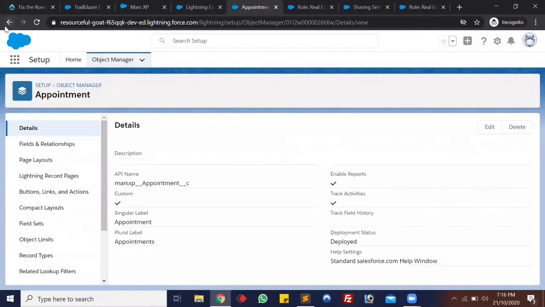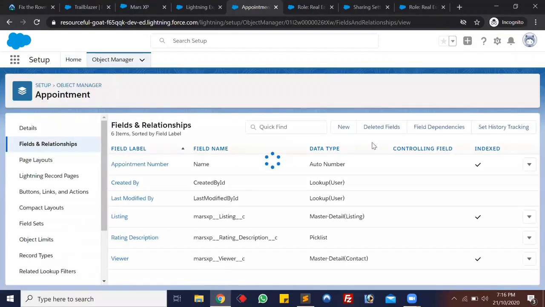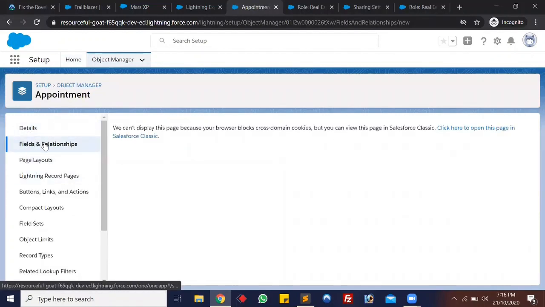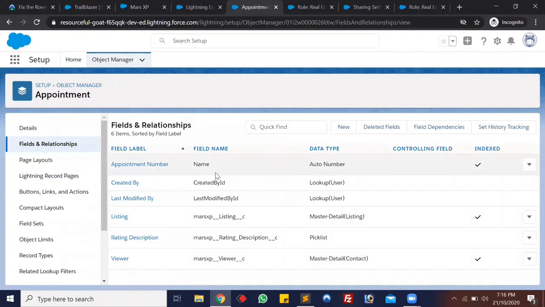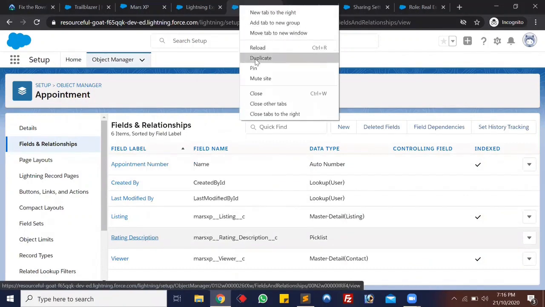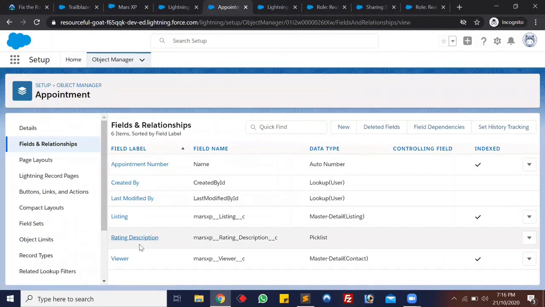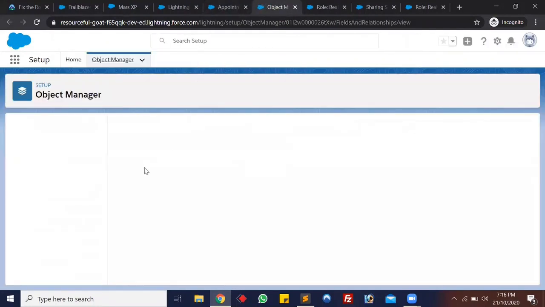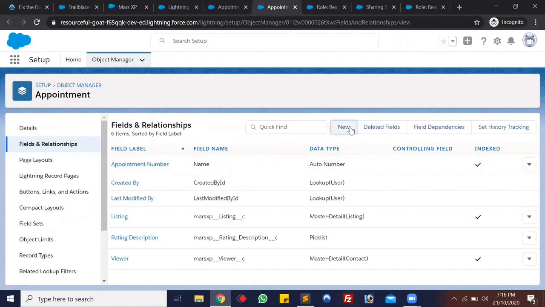All right, so this is appointments. Let's create a formula field here, and I think this should return the rating star based on the rating description field. So let's open it in a new tab also, so we can see the description while creating the new field.